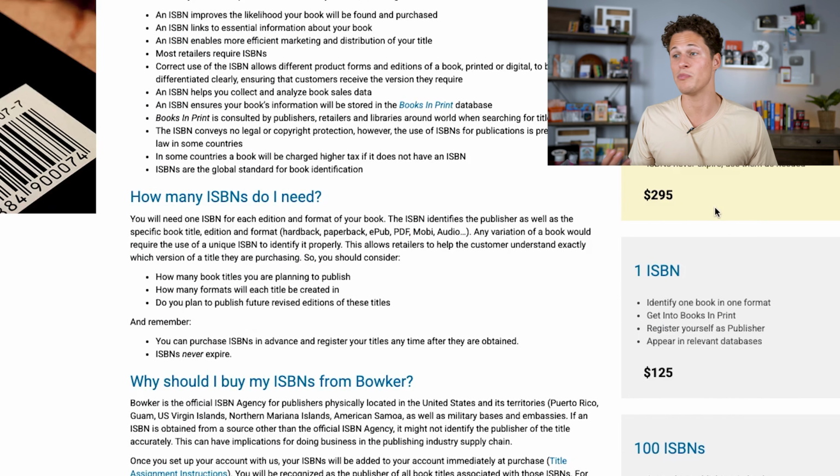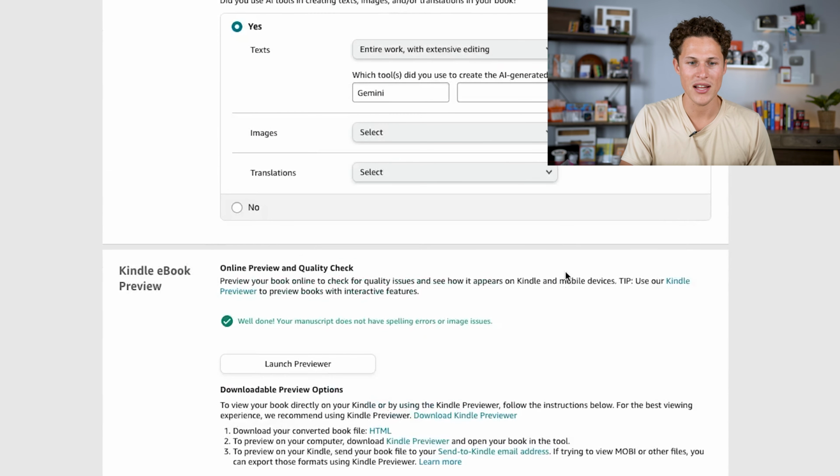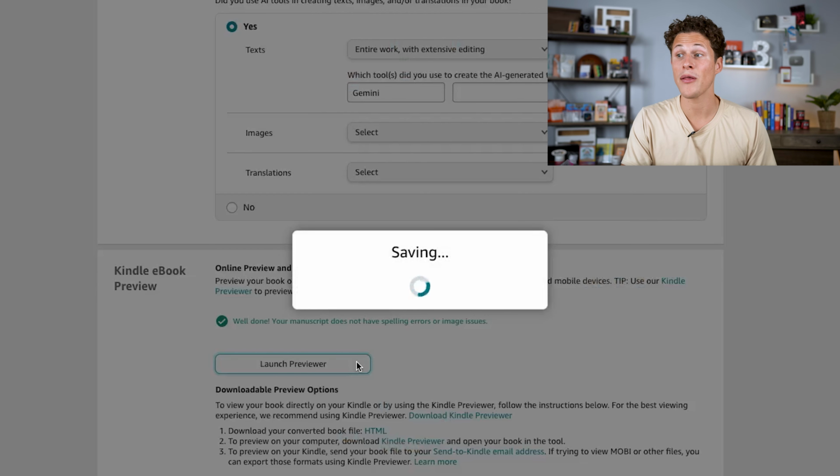So to show you guys the most budget way of doing this, we will not be getting one today, but if you're really serious, especially if you plan on doing many of these books, it could be worth it to you to buy a pack of 10 or even a pack of 100, which is an amazing deal in order to do this even more officially. But let's go back to our Kindle ebook right here and launch the previewer now that this is ready.